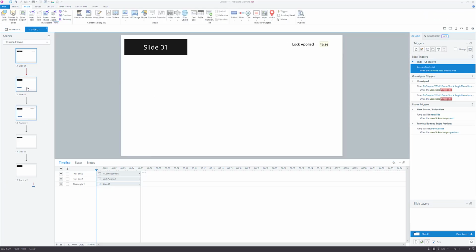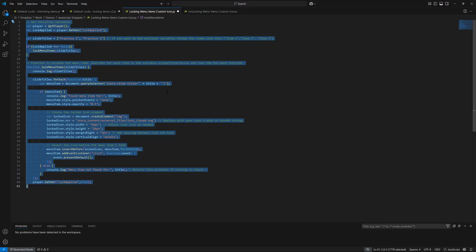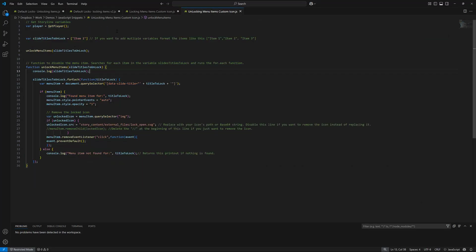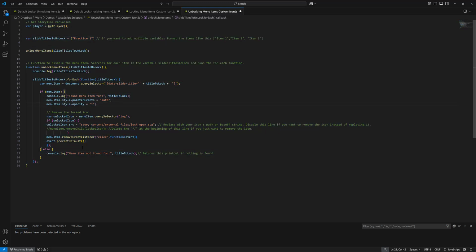Okay, now the next part where we need to change this one, where we need to unlock the items using a custom icon. So let's go to that code, which is over here, unlocking menu item with custom icon. Now we need to add the name of the item we want to unlock. This one's practice one. And I believe this is correct, lock open.svg. I'm going to copy this.